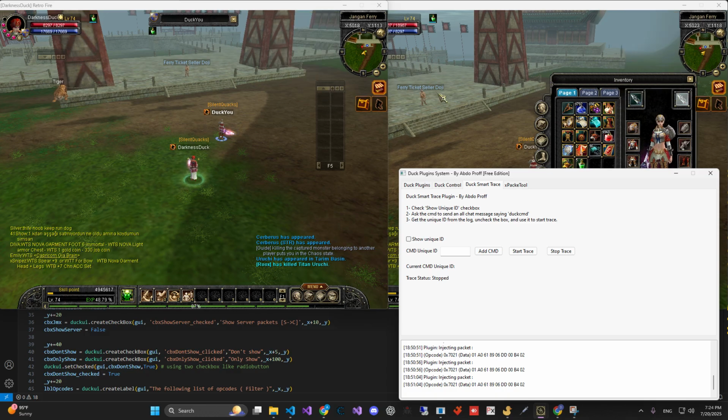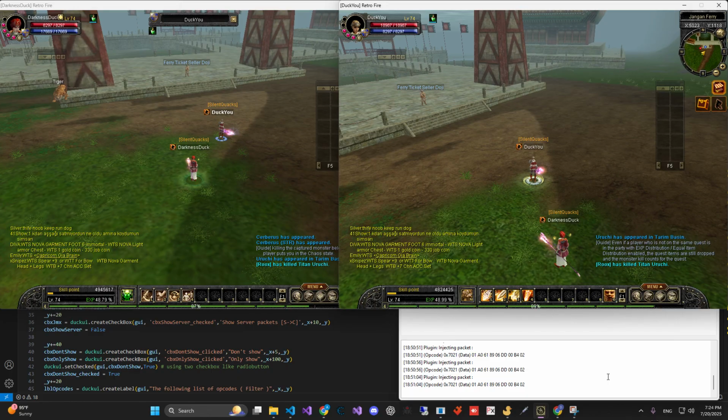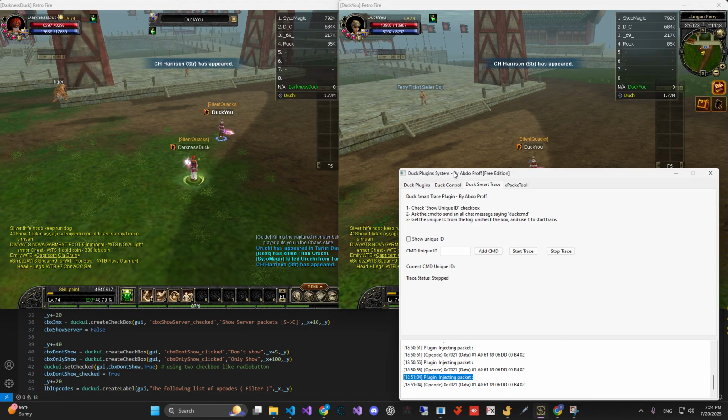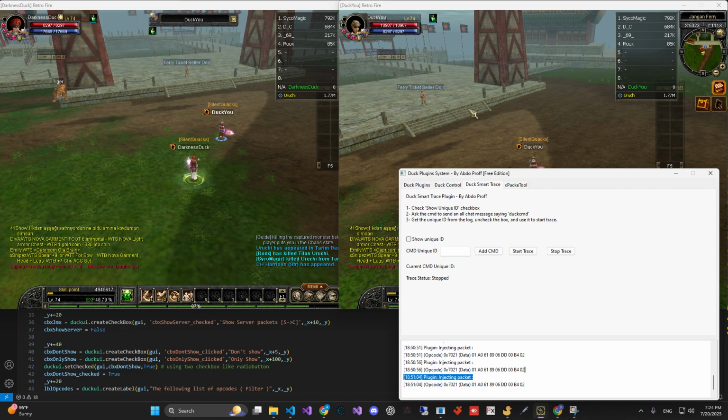The purpose of this plugin is to achieve the exact same or even better trace functionality than the one available in phBot. However, since we're limited to the APIs that are currently available in the Duck API, we don't have a lot of fancy APIs like get party, get position, get guild, and all that stuff. So we'd have to work with what we have.